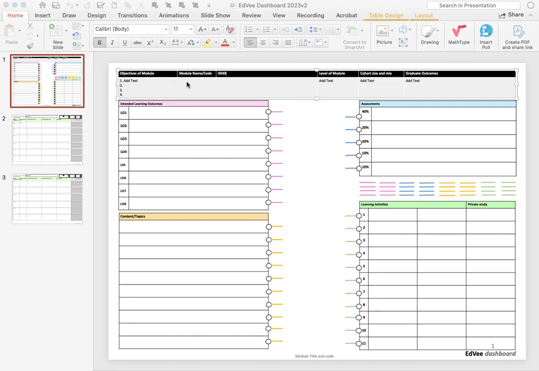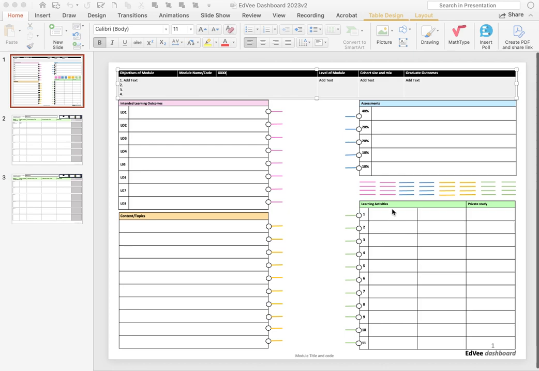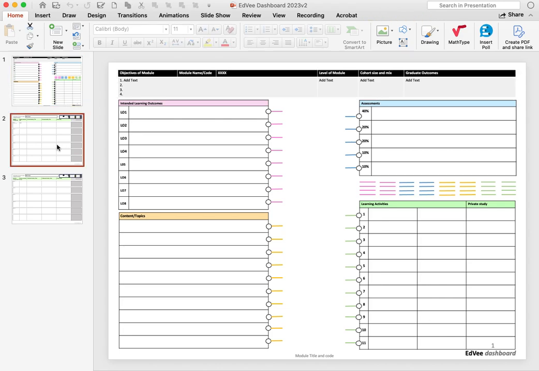You can add the objectives of the module in here, up to 4, and the level of the module, the cohort size and mix, and the graduate outcomes here in this text box. Then on the left you've got the intended learning outcomes. On the right in blue you've got the assessment, bottom left content and topics. On the right hand side you've got the learning activities, and there are 2 spaces here for learning activities plus private study.